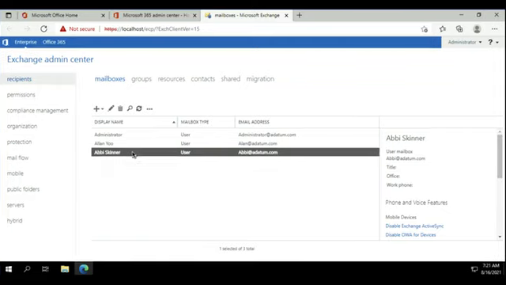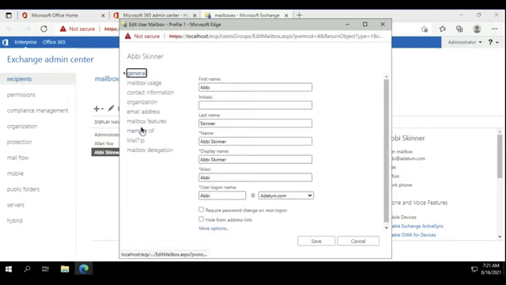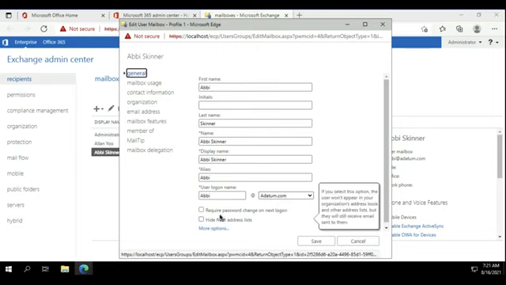So Abby, I'm going to go ahead and double click her account, and very, very important, these are some of the attributes for Abby's account. So you can see her details are here, her username at adatum.com. And at the bottom here, it says, do you require the user to change their password at next login?